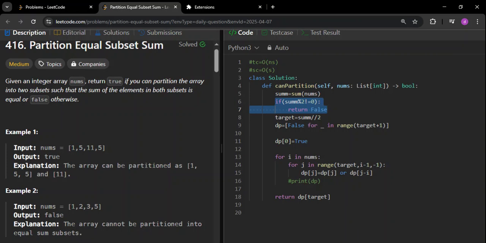Then we calculate the target. The target is basically going to be the sum divided by 2. Whenever I see 2 divided by something, that basically means integer division. The answer of this is going to be an integer, as simple as that. Since we already know that it's a perfect division, that's why we are doing integer division here.